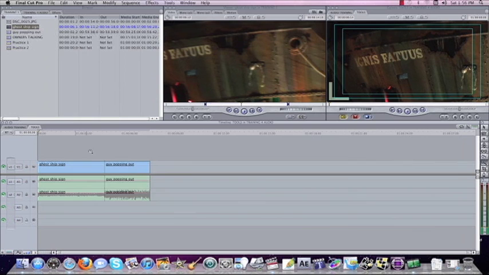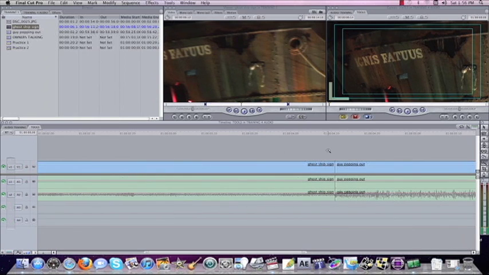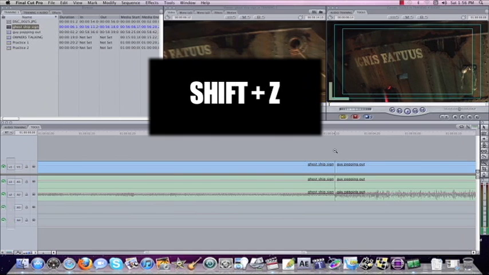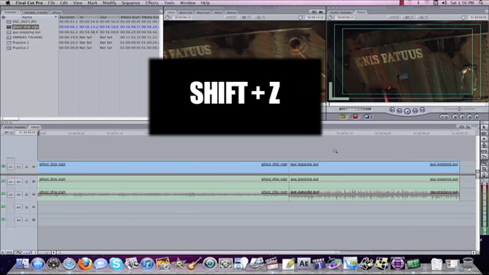Again, we'll zoom in. Let's say we've zoomed in so far. I think we've already gone over this, but let's say it again. We can do Shift Z, and that will make the timeline fit to the timeline window.